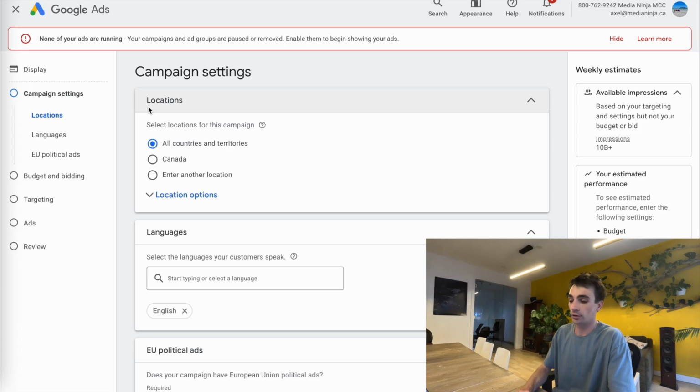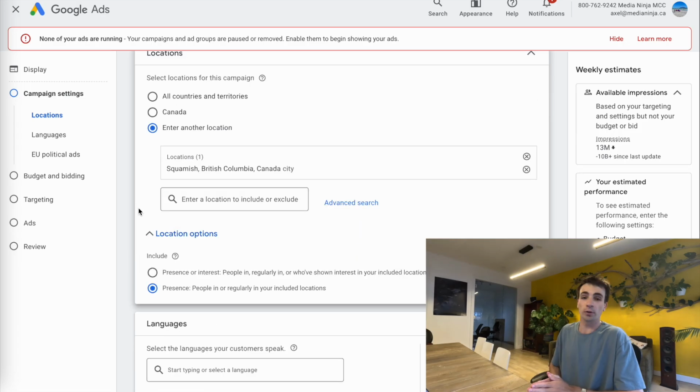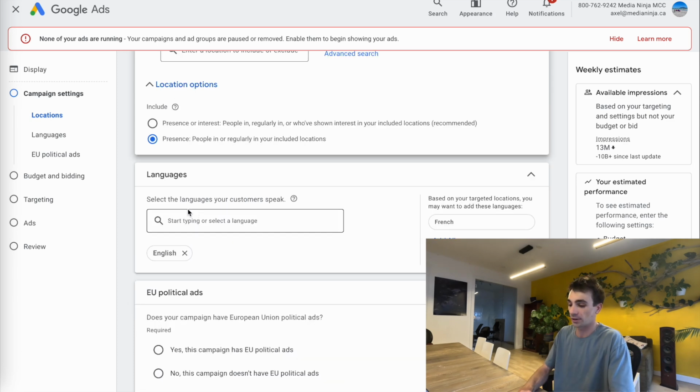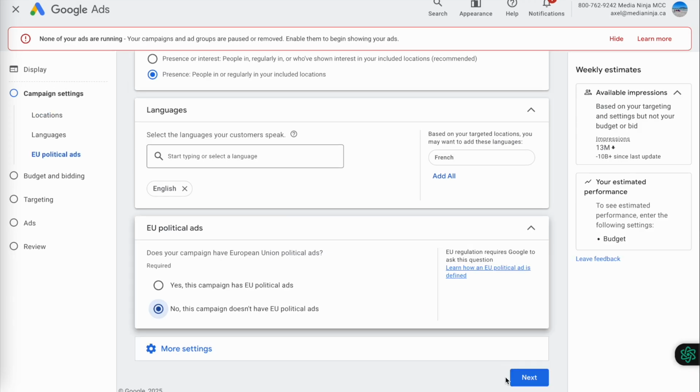Next, it's going to ask me for the location I'm targeting. So I'm targeting people who are in the town of Squamish. What you want to do here, especially if you're a service-based business, is pick the city or town that you're located in and where you want your customers to come from. Pick that town as your selected location for targeting, and then make sure that you toggle on the presence only option. This is going to make sure that only the people who are in your selected area will be the ones seeing your ads. As for languages, I'm going to leave this on English. That's fine. Right here for EU political ads, this has nothing to do with that, so I'm just going to click on no, and then click on next.